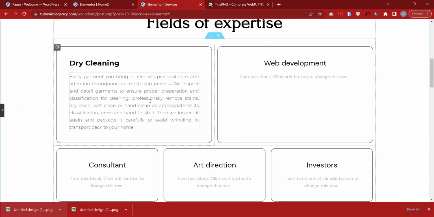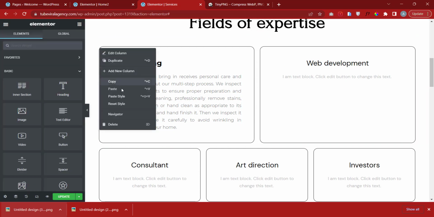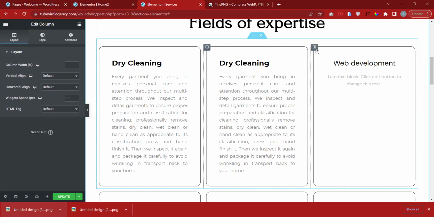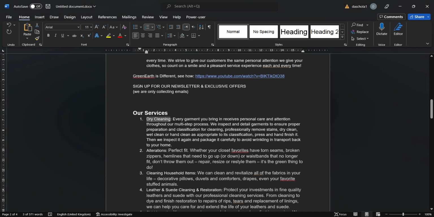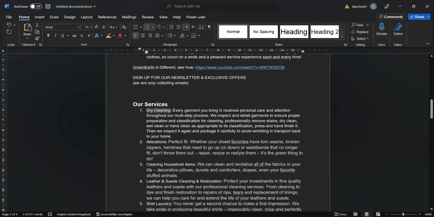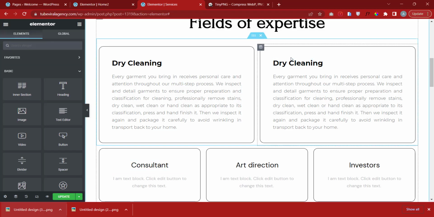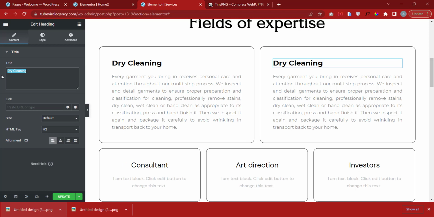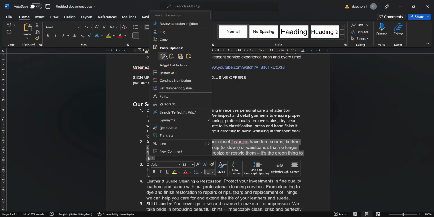So if this is okay for me, in order to keep the style, I can just duplicate this. I will duplicate that column, duplicate. I will then delete this one. So the next one here, which is alterations, I will copy it, copy. I will come to this place, click on this, Ctrl V. You can see alterations. Then I will copy the description here, copy.